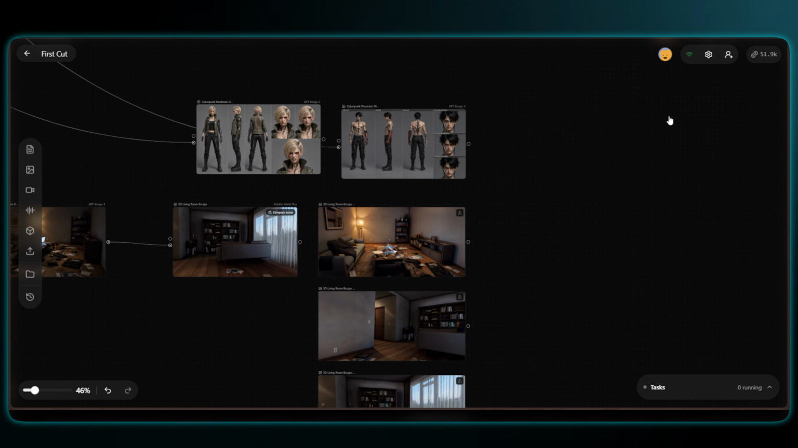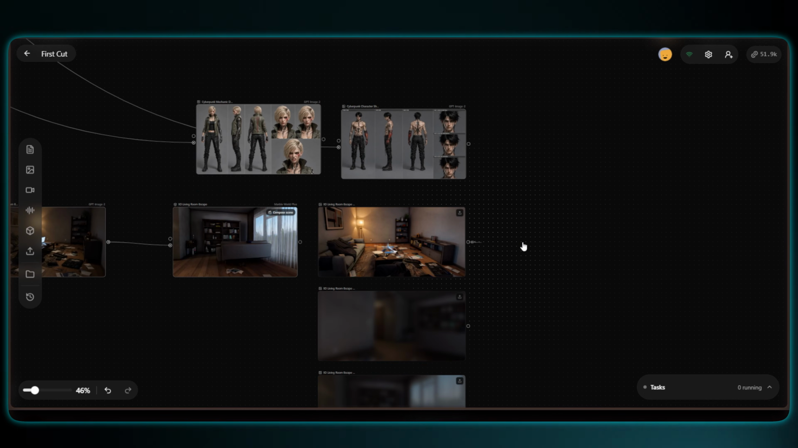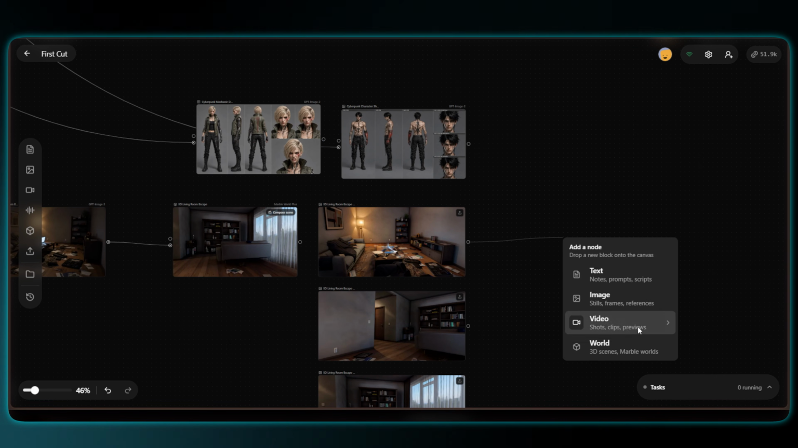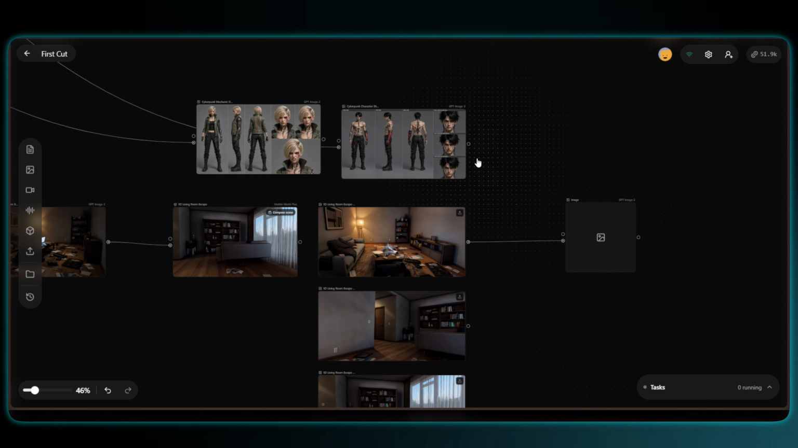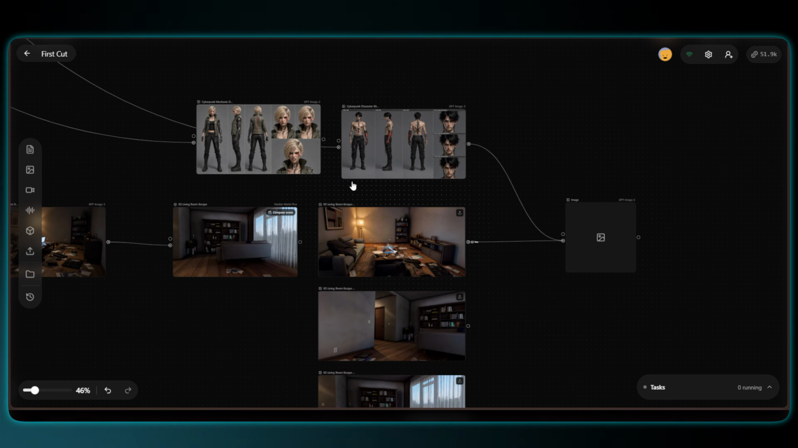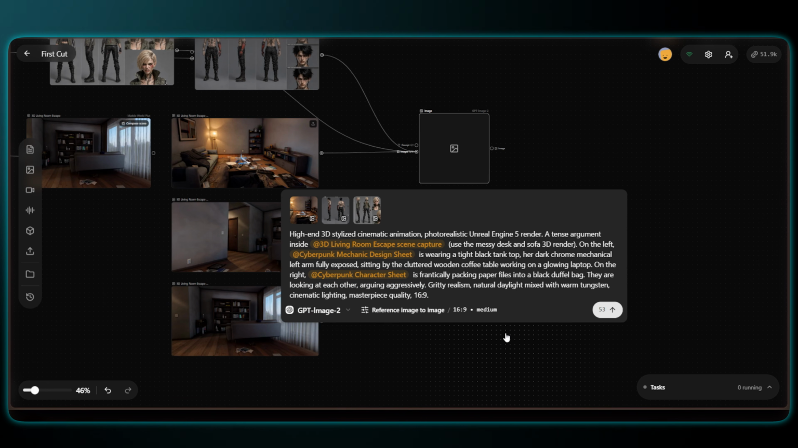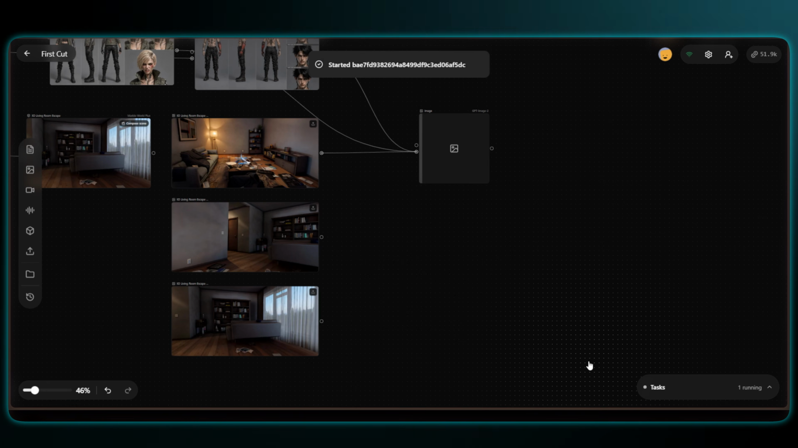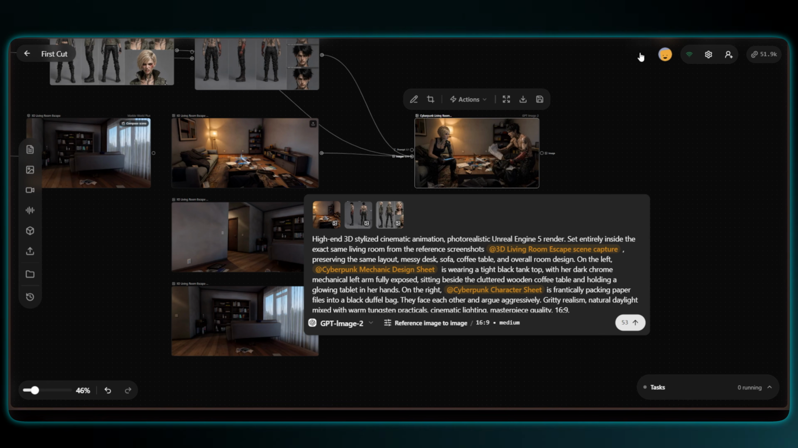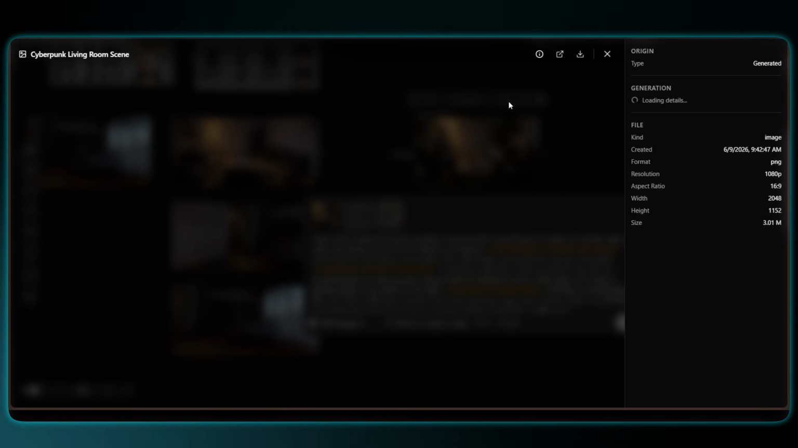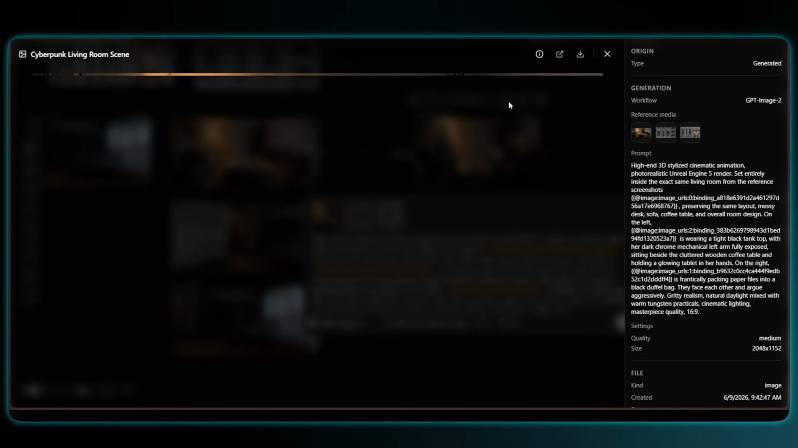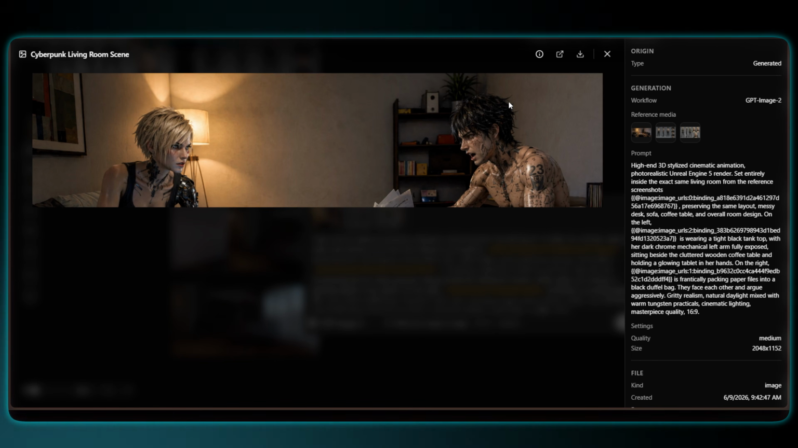Now that our background snapshot is ready, I can generate the final image using that exact environment. I'll use the same living room screenshot as the locked background, then connect my two tagged characters into it. Mia stays on the left with the tablet, and Driver stays on the right with the duffel bag. This keeps the environment completely consistent while the characters and actions change.